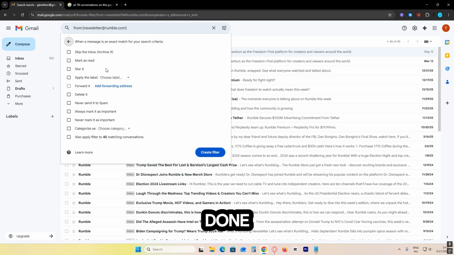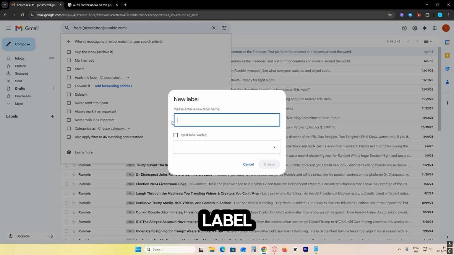Once that's done, you can go ahead and find apply the label. Now you can check mark this in, then click on choose label, new label. Now you can select a name for this label or folder basically. Once that's done, you can even add a new nest, but if you don't want to bother with that, you can just leave it as a label. And once you're done, all you have to do is click on create.